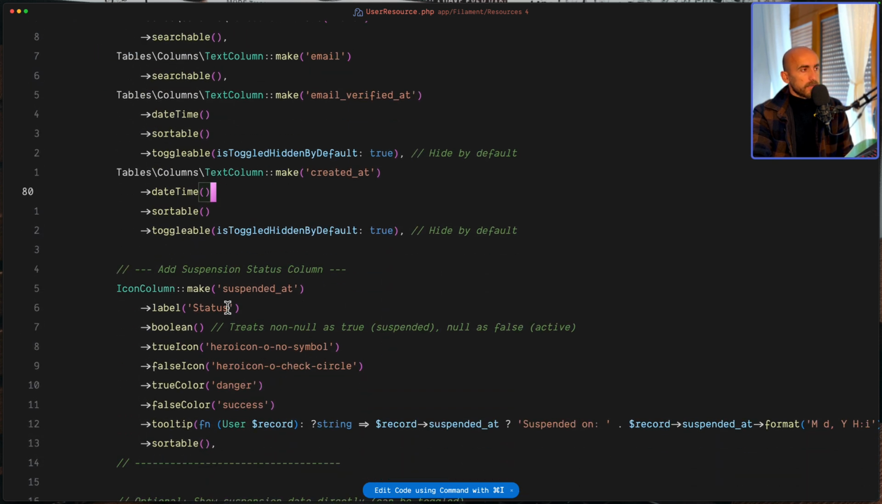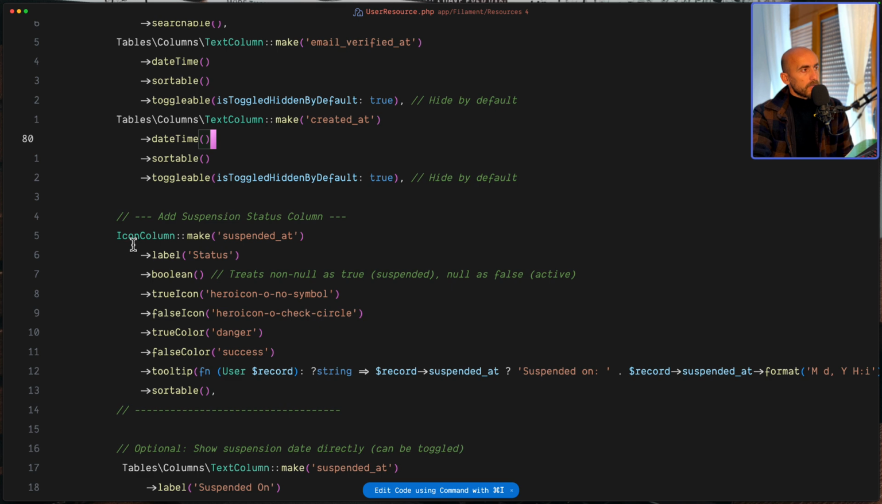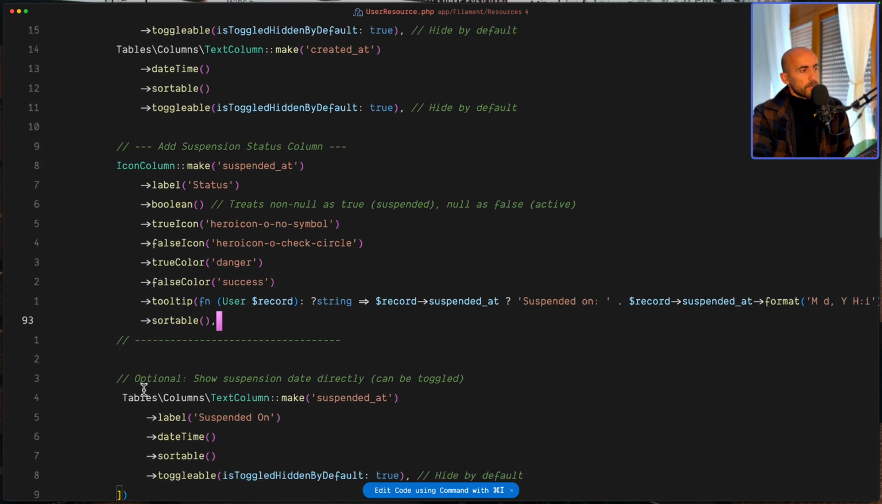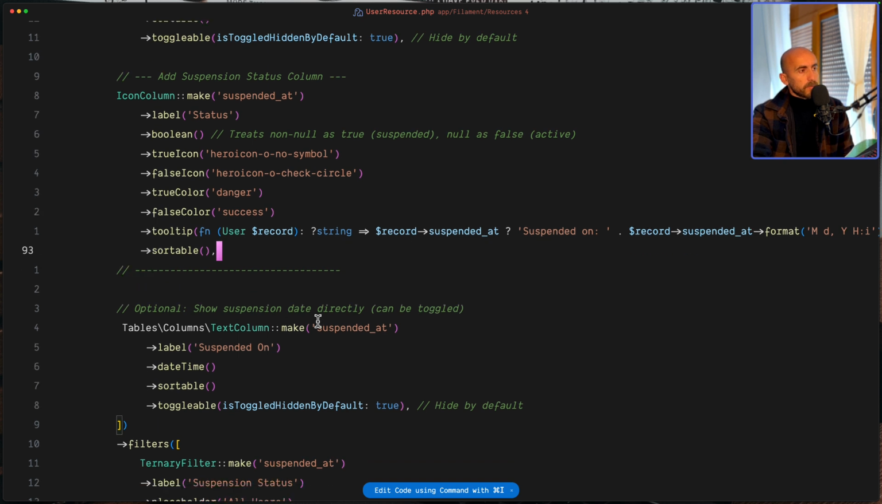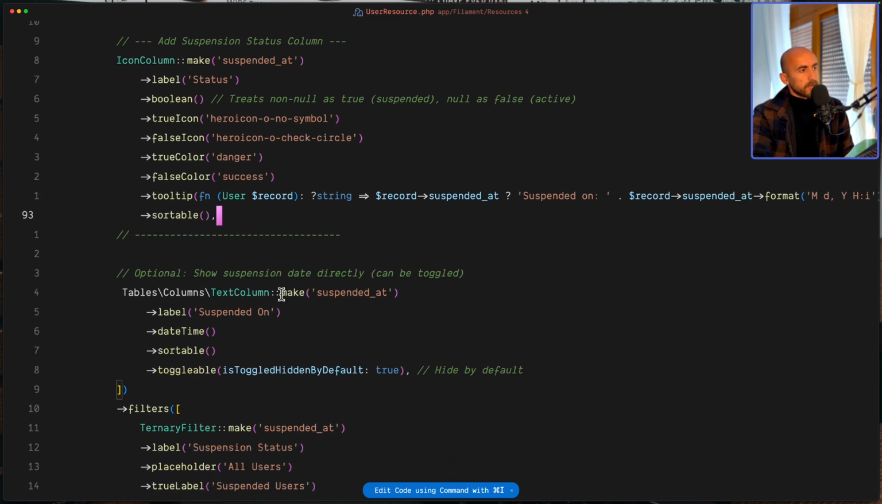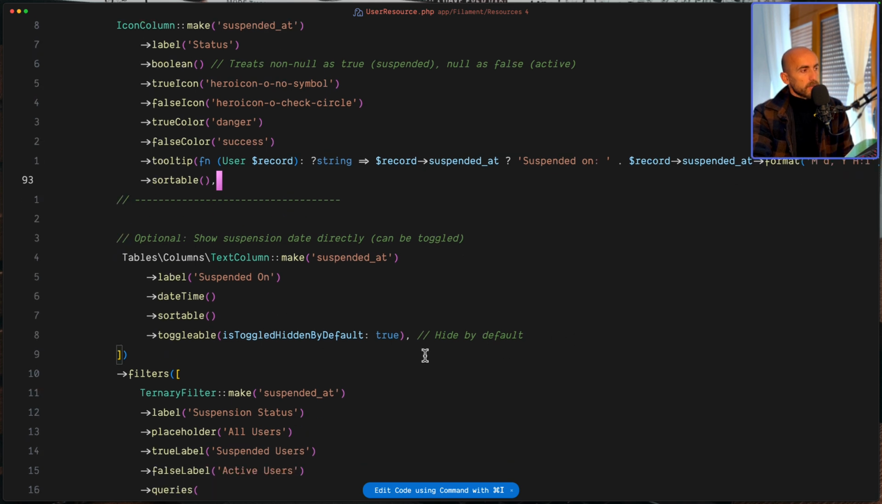And then we have the suspension status column. So icon column make suspended at, label status boolean. So it's going to treat non null as true and null as false. True icon is going to be here icon, no symbol, and check circle for the false icon. True color is going to be danger. False color is going to be success, and tooltip, and also sortable. Optional, you can show the suspension date directly. So text column make suspended at, and show this.